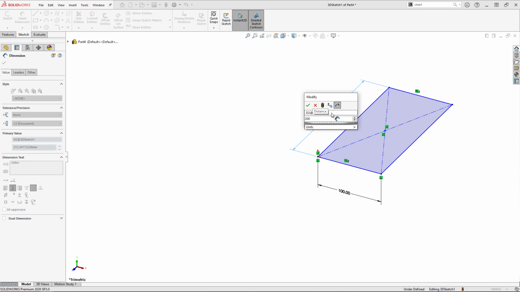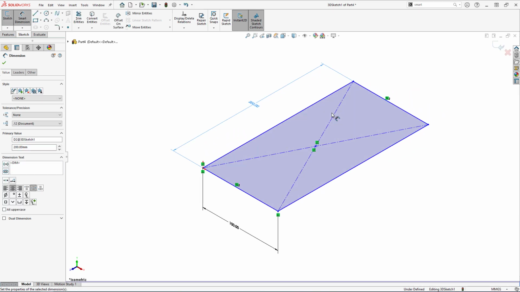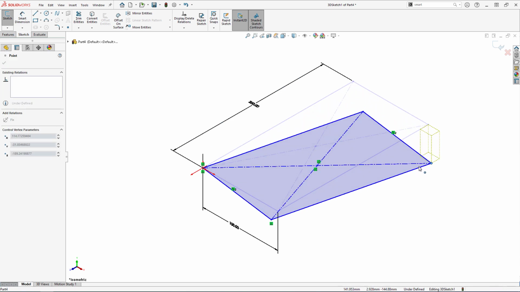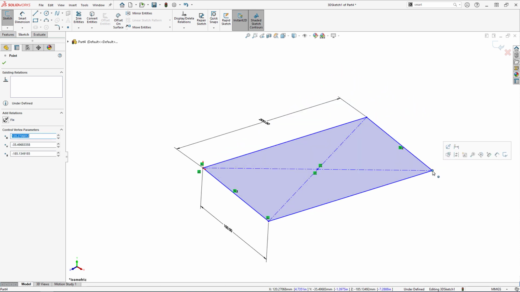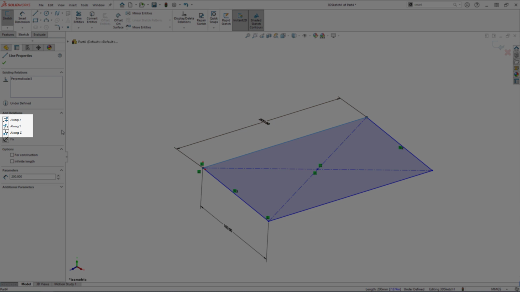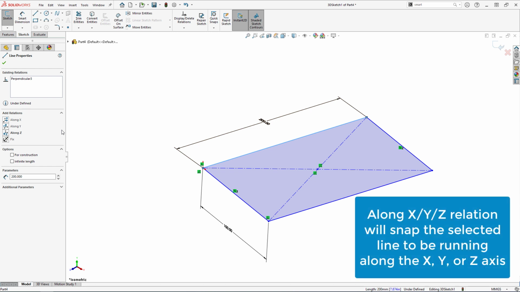Even after adding the dimensions, this sketch is still underdefined. If I click and drag on a corner of the rectangle, it becomes clear why. In a 2D sketch, we would use horizontal and vertical relations to fully define our rectangle. In a 3D sketch, however, these relations are not available unless we're sketching on a plane. And instead, we have some new types of relations specific to the 3D sketch environment that we can see in our property manager. These new relations are along X, along Y, and along Z, which will snap the selected line to be running along the X, Y, or Z axis.